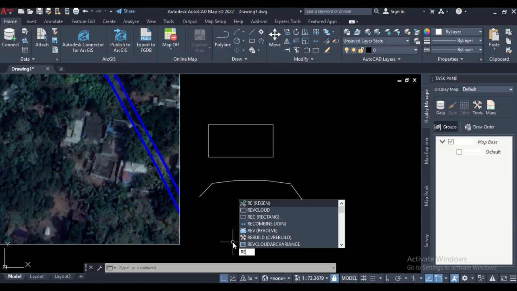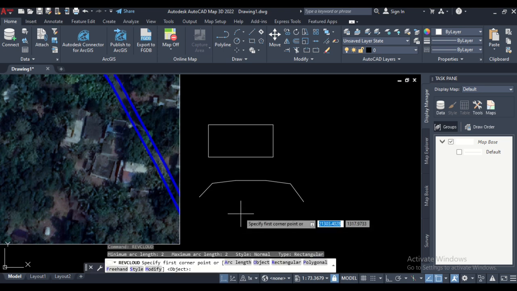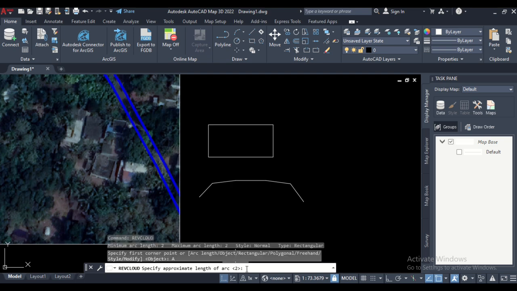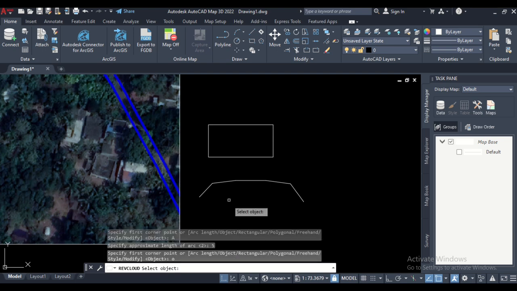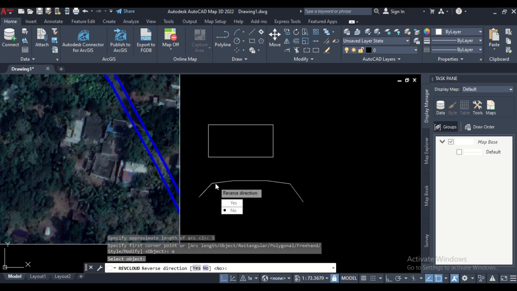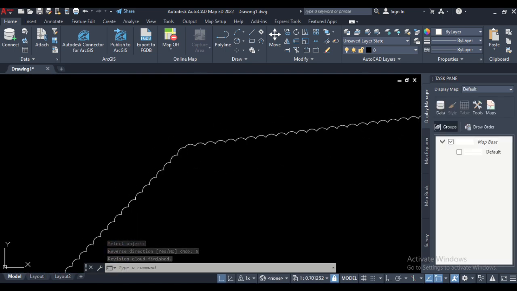To do this, use the revCloud command and choose arc length. In this case, I'm using an arc length of 5. Then, choose the object to select and hit enter. Now, you can choose the direction, yes or no. You've seen how long it takes to create a revision cloud with existing objects.